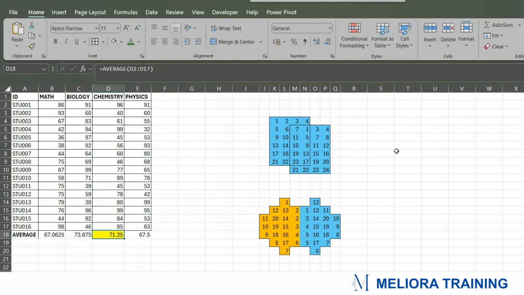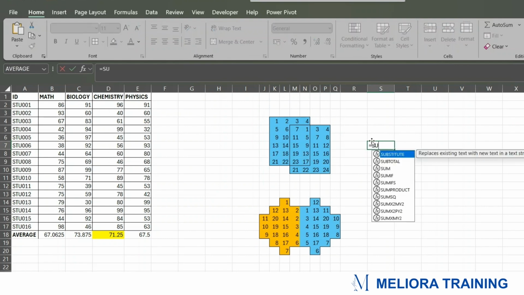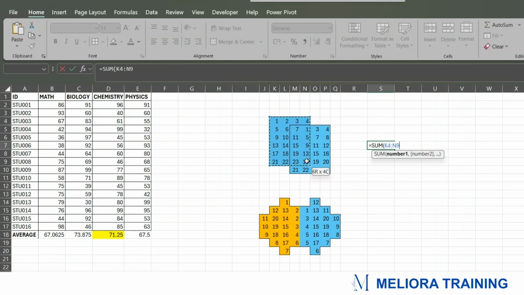Now, to further explain exactly what the intersect operator is, I have here two examples that I'm going to show you exactly what it's doing. So say we want to do a sum, okay? And we take this range from here to here, and we put a space, and then take this range here. Close the parentheses and press enter. We can see that we have a value of 120.